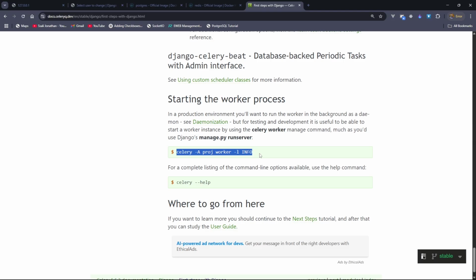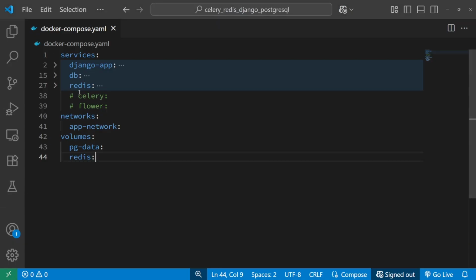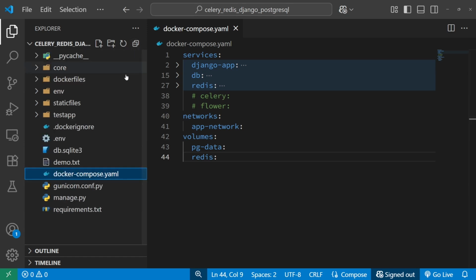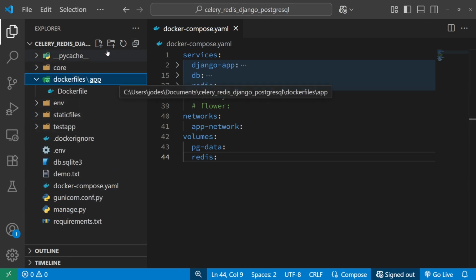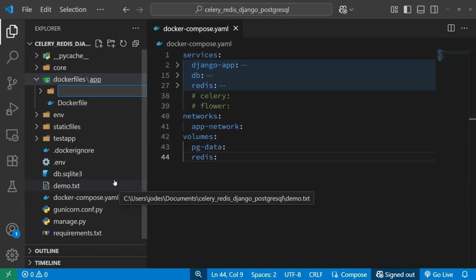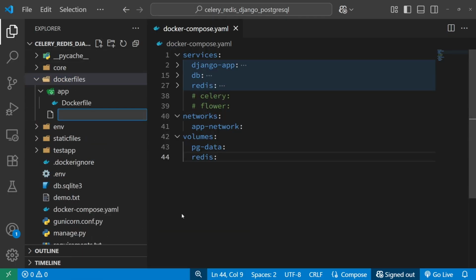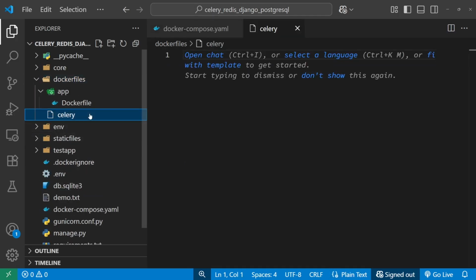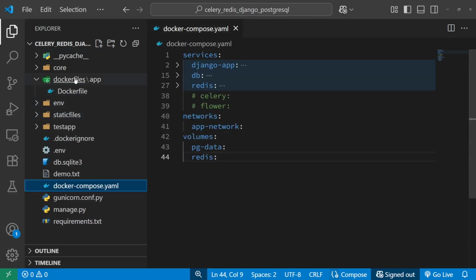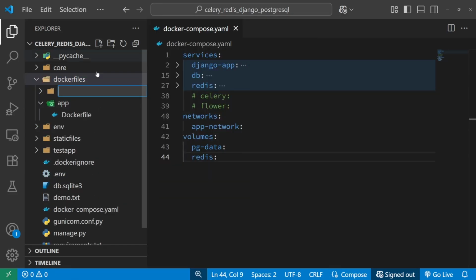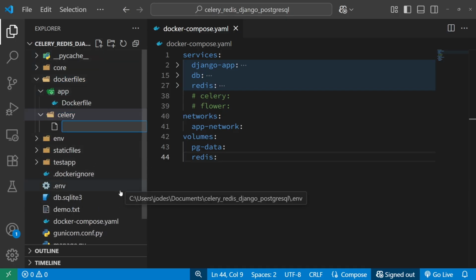Now, since this is going to be a separate task, one thing I'm going to do is to go and create a Docker file for that Celery task. So what I'll do is to go to Docker files. I'll add a new folder. This is going to be found within the Docker files folder. So I'll just call this Celery. Actually, this is going to be a folder just like I did for the app. Create this folder, I'll call it Celery. And then I will add the Docker file.